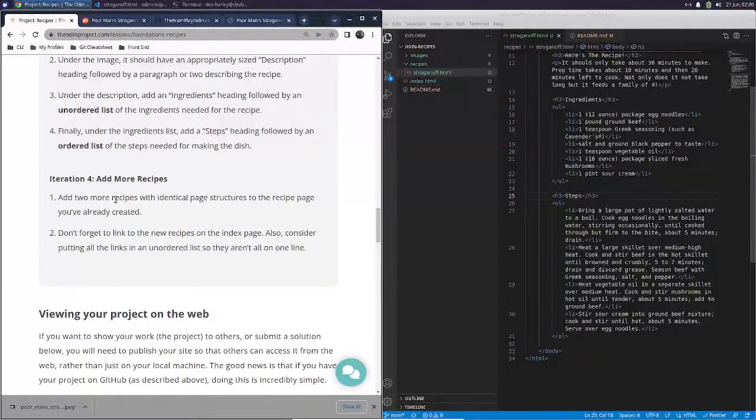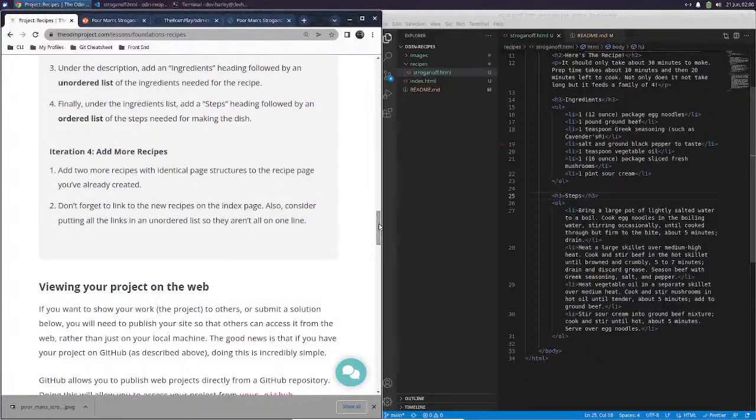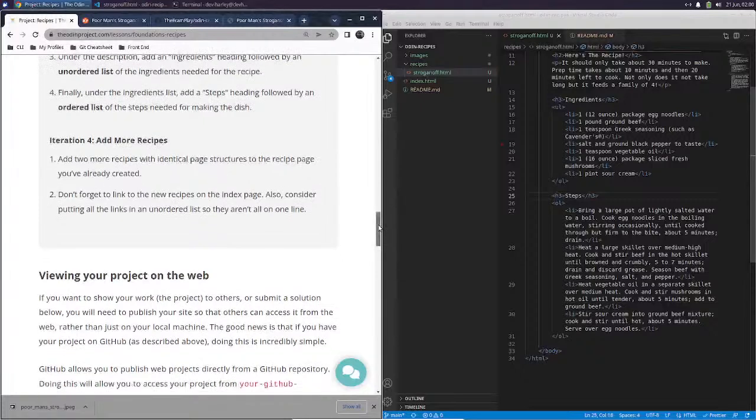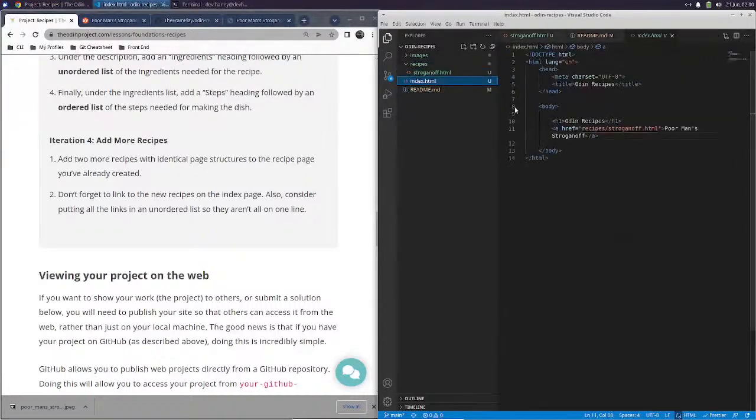Add more recipes. Add 2 more recipes with identical page structure to the recipe page you've already created. Don't forget to link to the new recipes on the index page. Also consider putting all the links in an unordered list so they aren't all on one line. Okay, so let's go back to the index page first, right? And let's add a heading, right? Let's call it links to some great recipes.